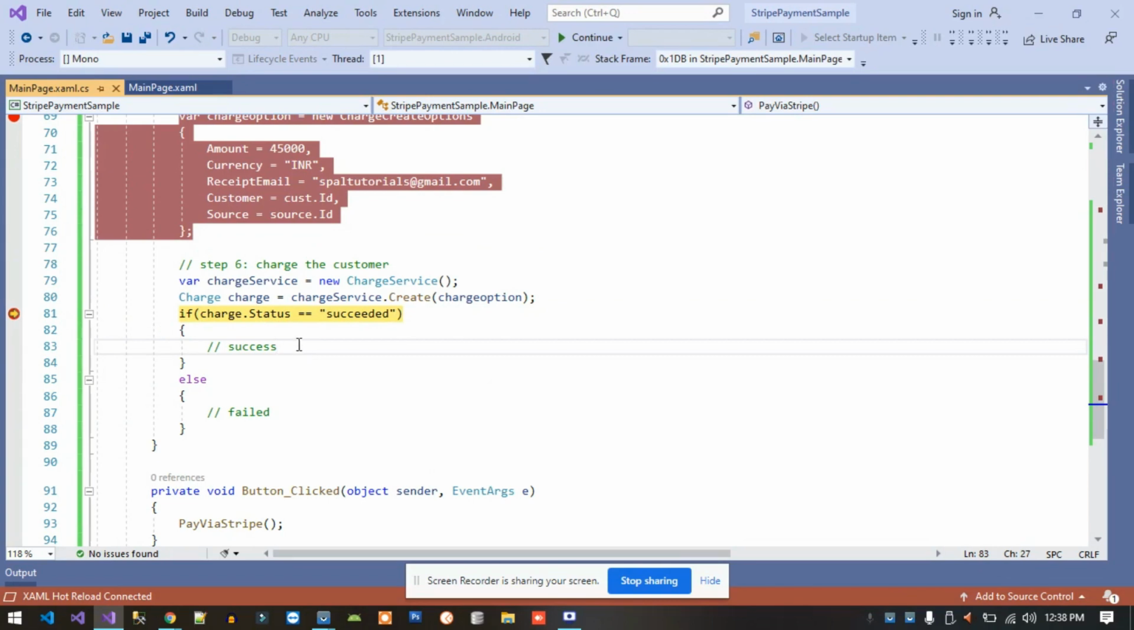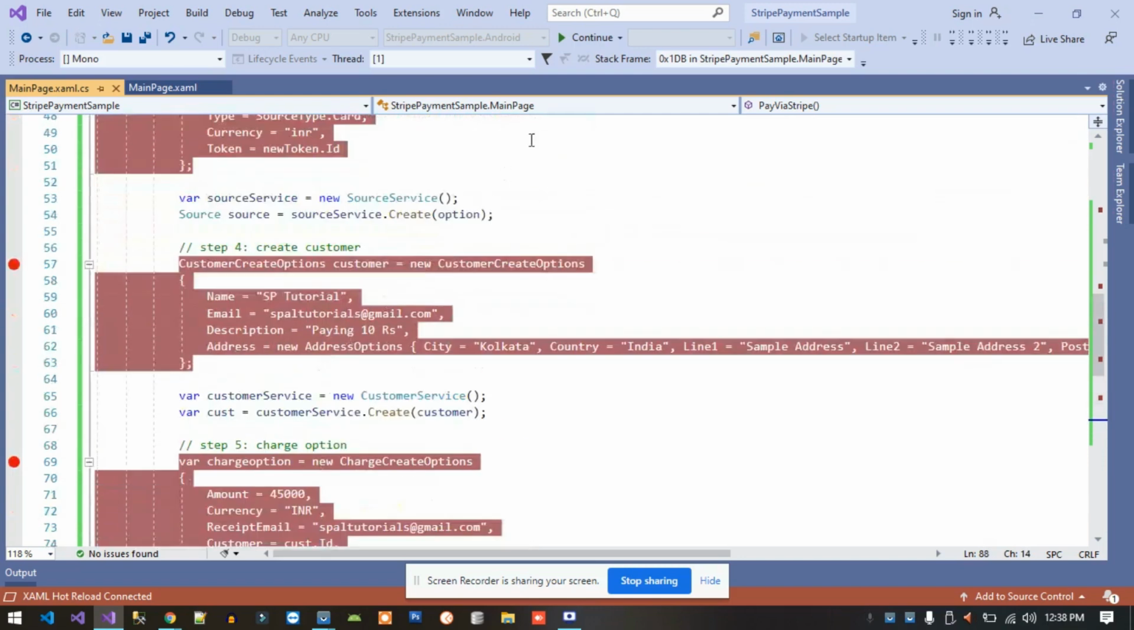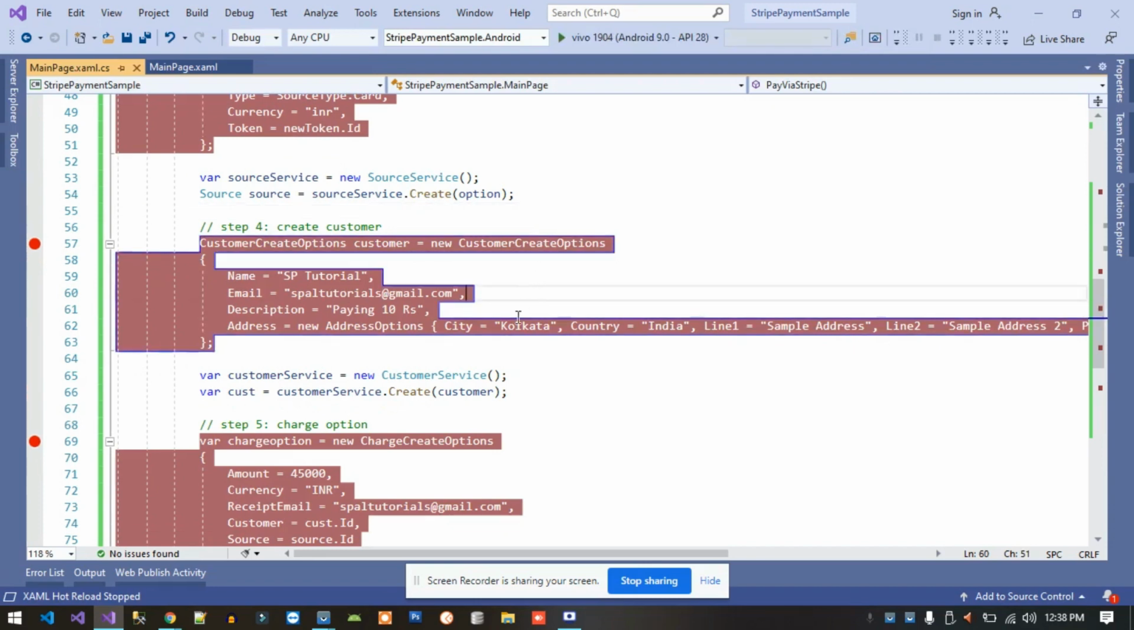If you get the status as failure, that means Stripe cannot charge the customer. And also we have to do one thing: we have to implement a try catch block. If you get any exception, you can show a simple dialog to the customer saying the payment has failed.